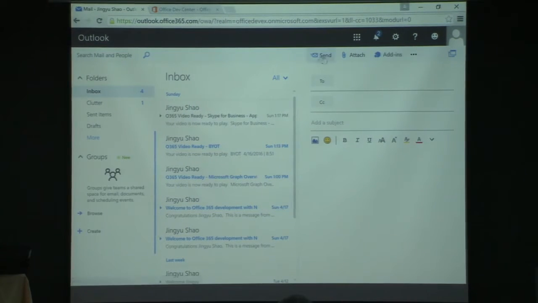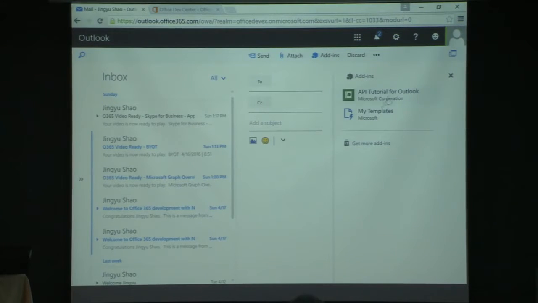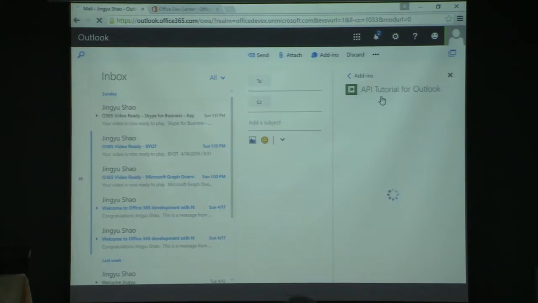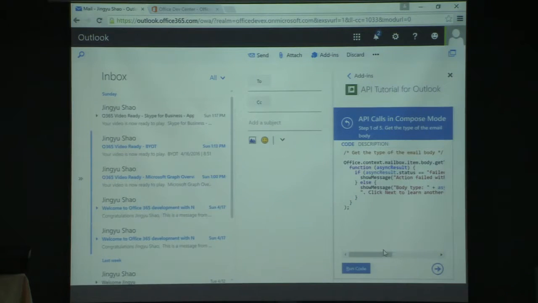When I create a new message, you see here the add-in lights up for me, meaning I already have add-ins installed for my account. Here it lists the add-ins I already installed, and this is the API tutorial for Outlook loaded for me. The scenarios here are customized according to the Outlook APIs. If I want to compose a new email, here is the example code you can use when composing a new email. With this one, I get the type of the email body, meaning what kind of data type it supports.